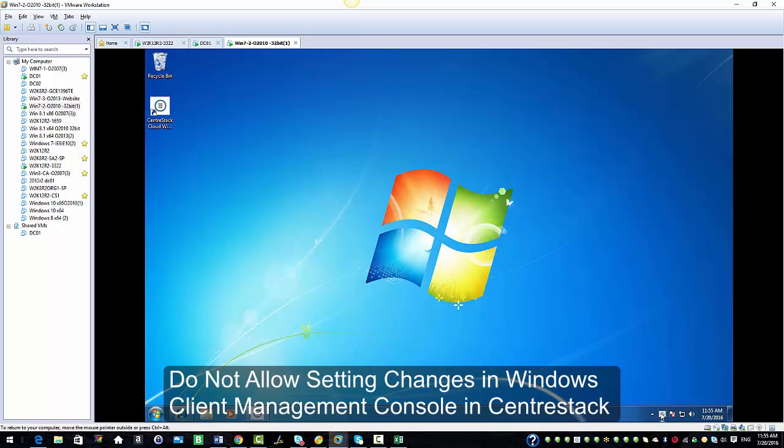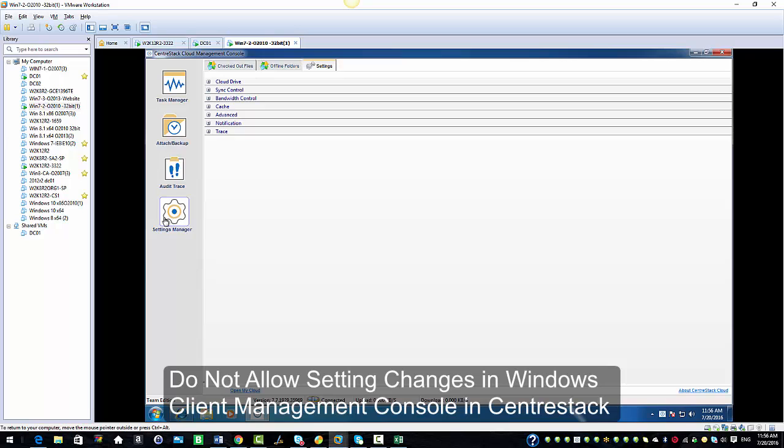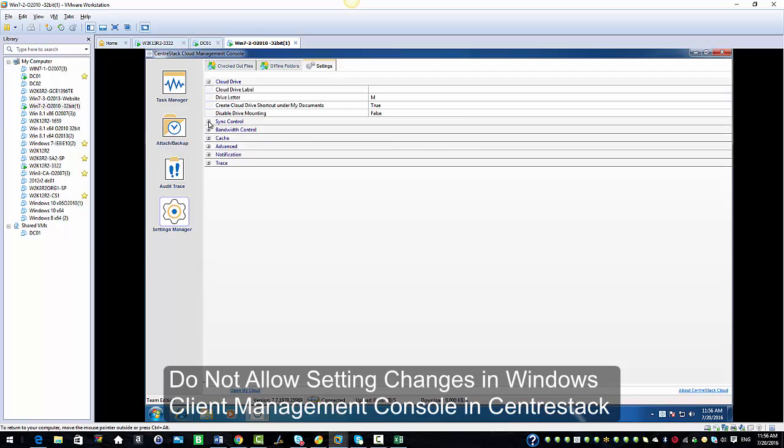I'm logged in as one of the users. I'm going to launch my Management Console, and I select Settings Manager, and from the top, as you could see, we have selected Settings. I can go into all the different options here, and I can change some of the settings. So I'm going to change the drive letter from M to C. I'm going to change the setting Create cloud drive shortcut from true to false, and as you could see, as a user I'm able to change the settings.